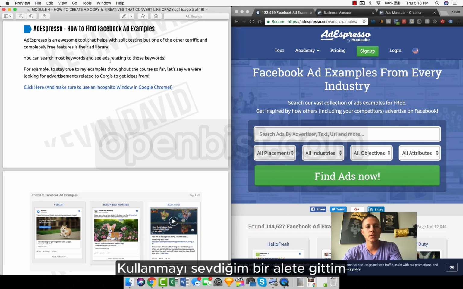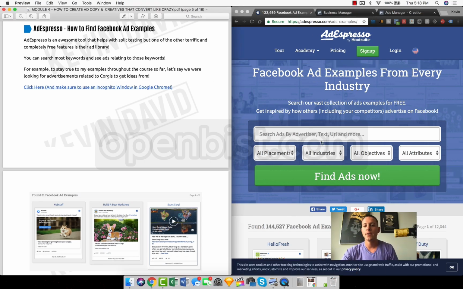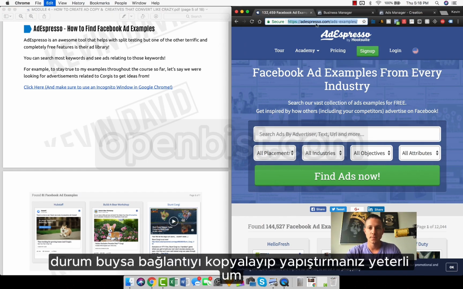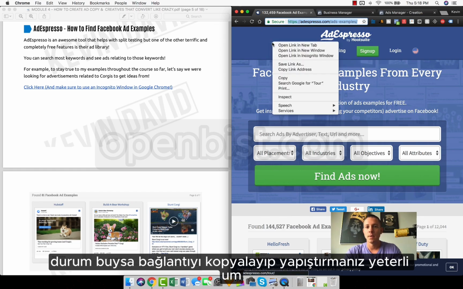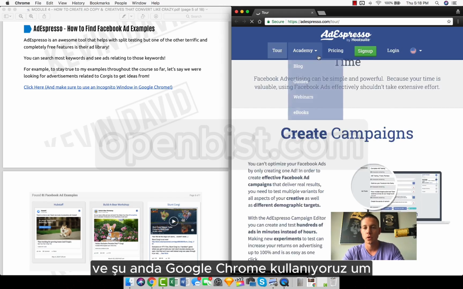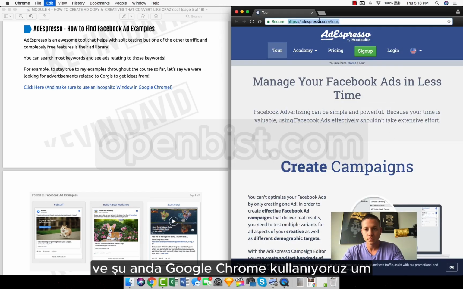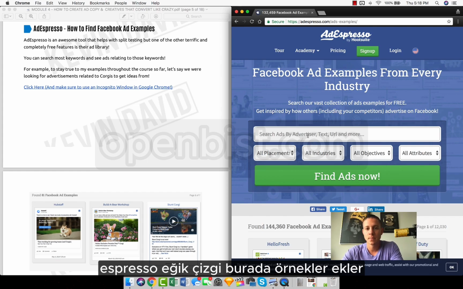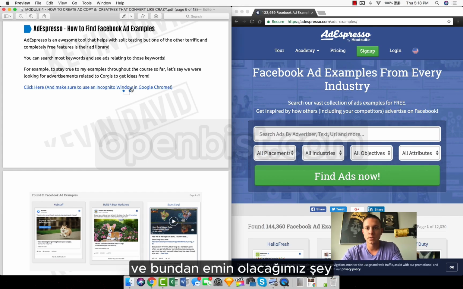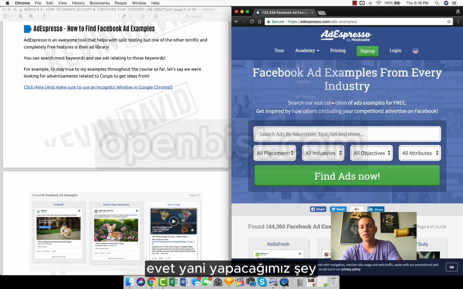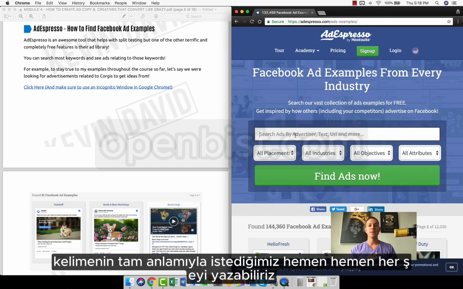A tool that I like to use is called Ad Espresso. You'll see it right here. If you're using it and it's not working, it might be because you have ad block installed. If that's the case, just copy and paste the link and open it in an incognito window. We're using Google Chrome right now, and we're going to go to Ad Espresso slash ads examples. Let me make sure that opened the right link. Yeah, it did.